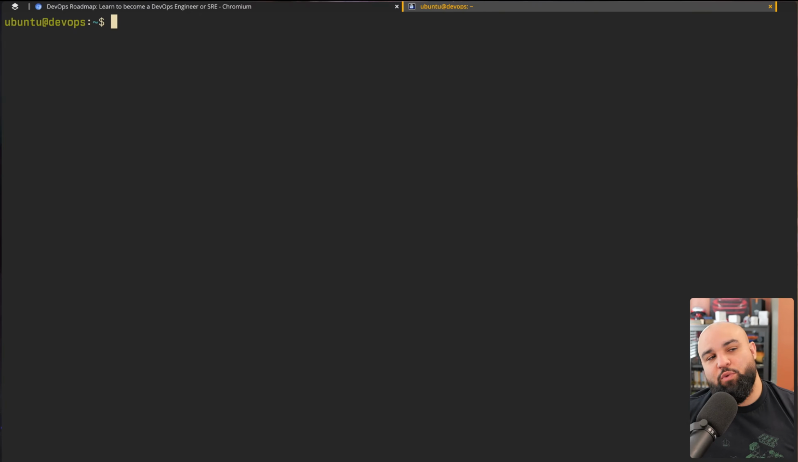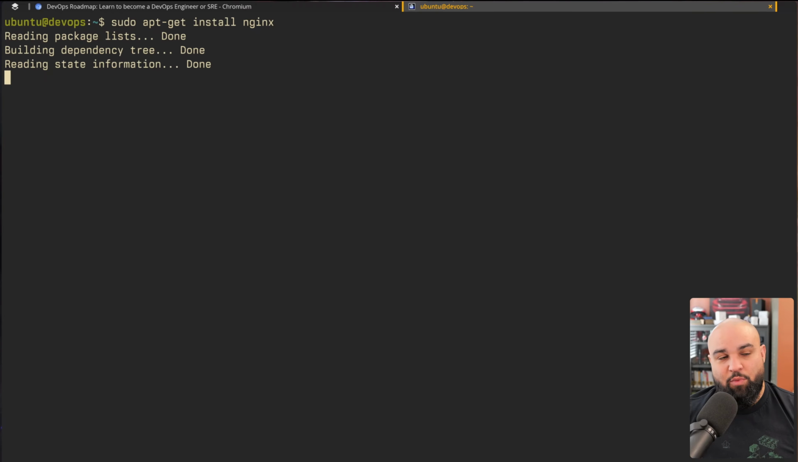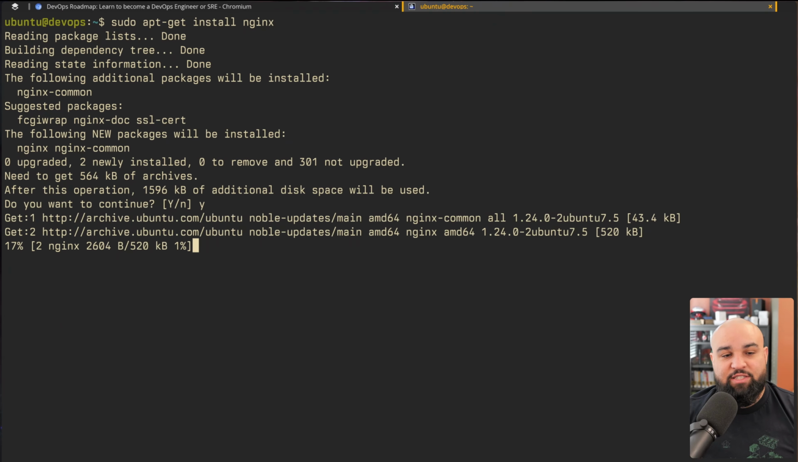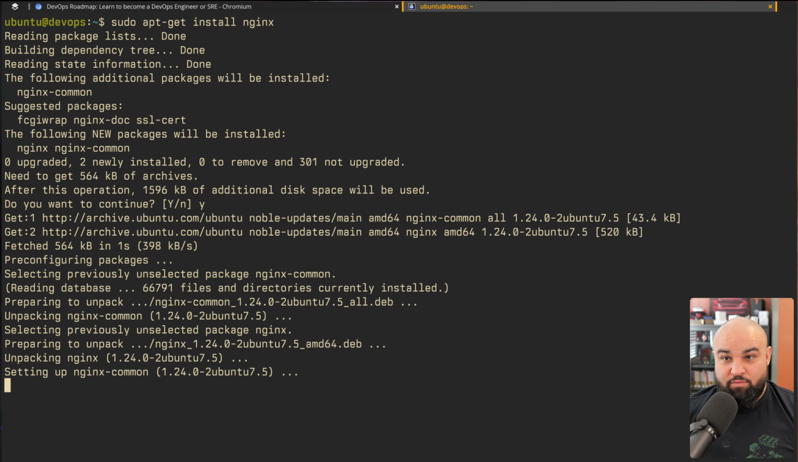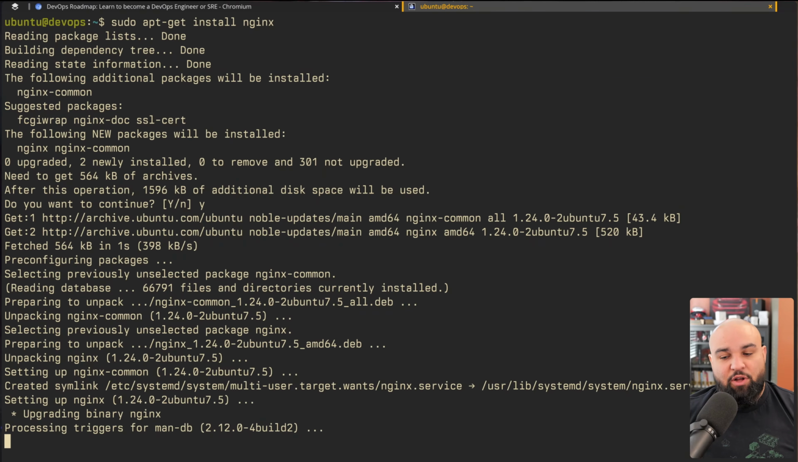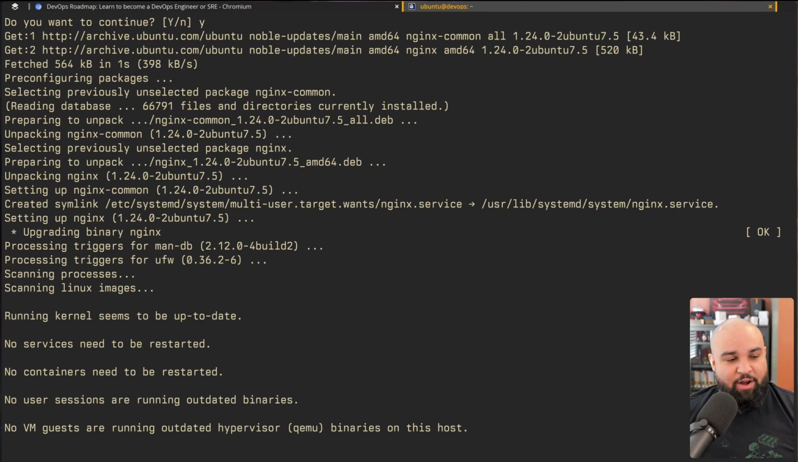And actually, I think I will show one thing here. I want to show you that this machine is something that I can serve files and content on. So I'll do sudo apt-get install nginx, and we'll talk about this more in the web server video. But nginx is a web server, and it serves web pages. So I just installed the web server binary here, the nginx binary.